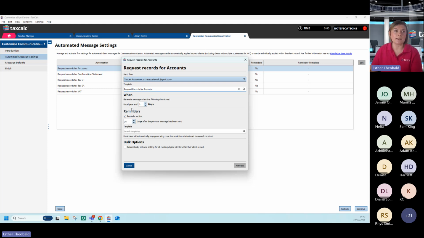So we need to instruct the system as to when we want those messages to be generated. Because it's an annual accounts activity, it's going to use the usual year end as the trigger. At the moment, it's set to 0 days. So that means at the usual year end, those messages will be generated. We can toggle this to be, for example, a week before the usual year end. So you've got a week to make any tweaks, make sure the list is correct. And then on usual year end, you could press send.